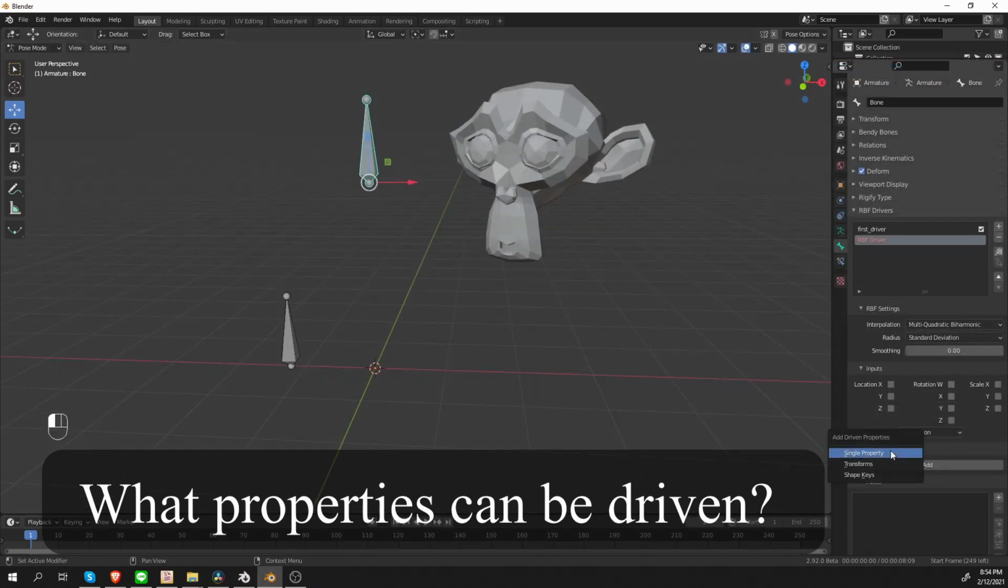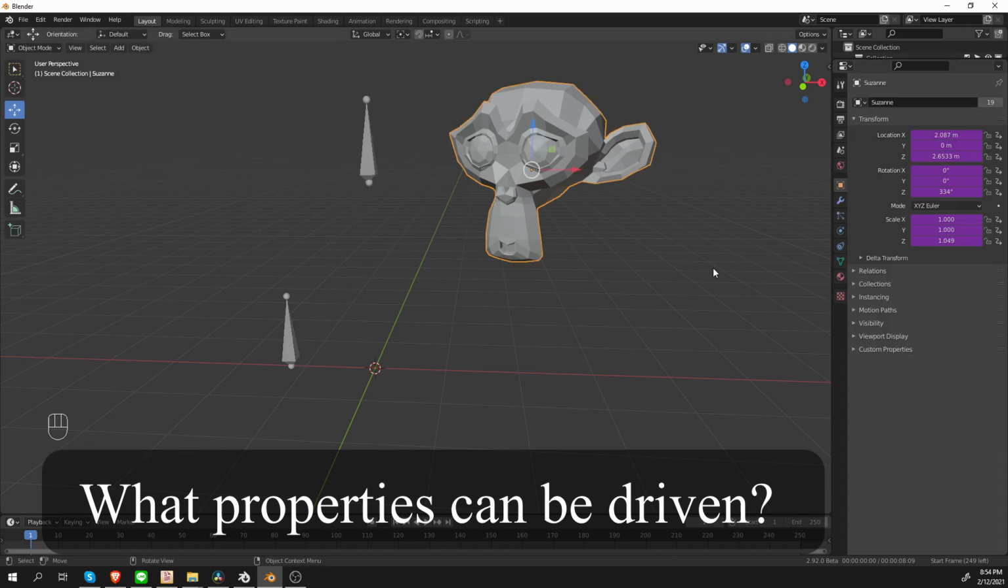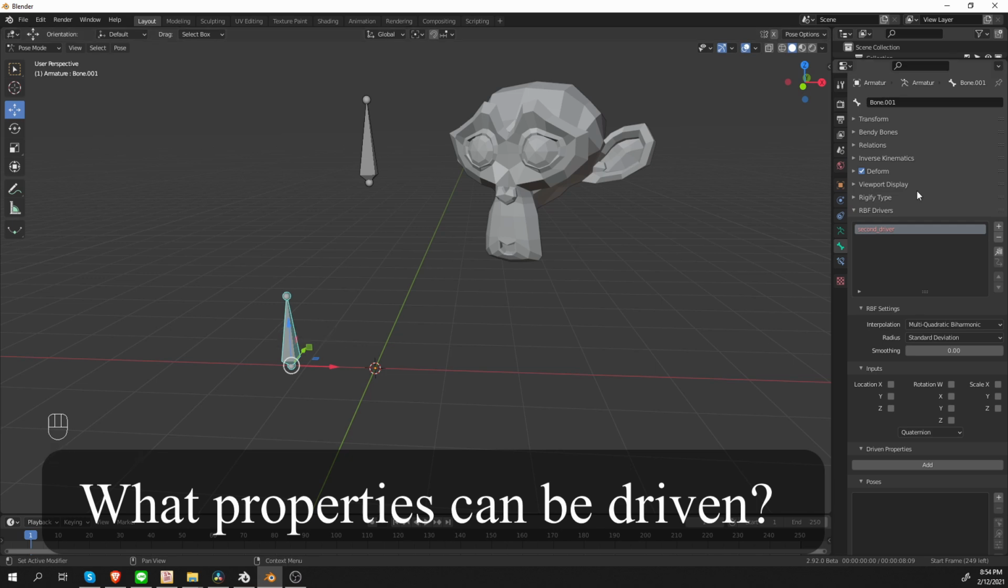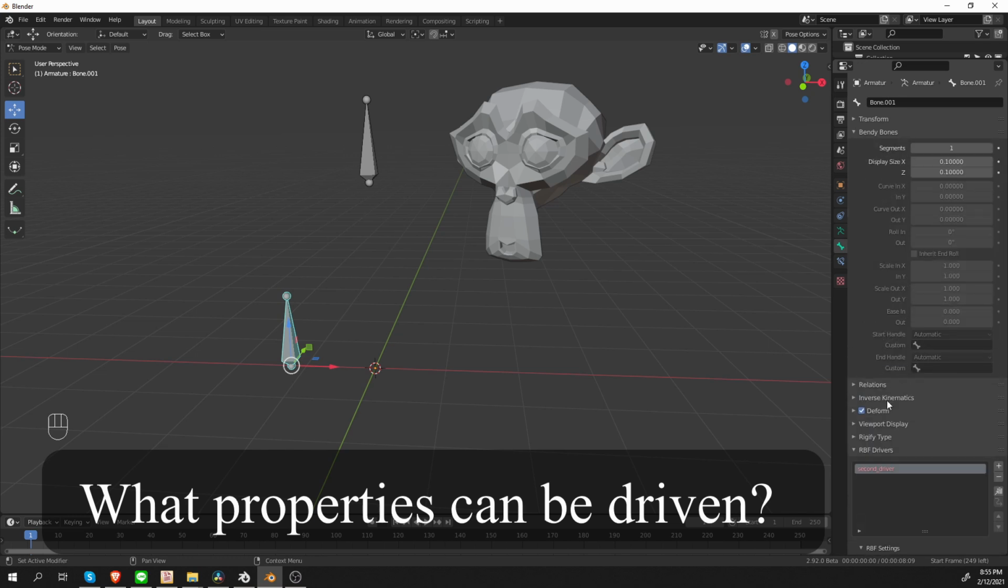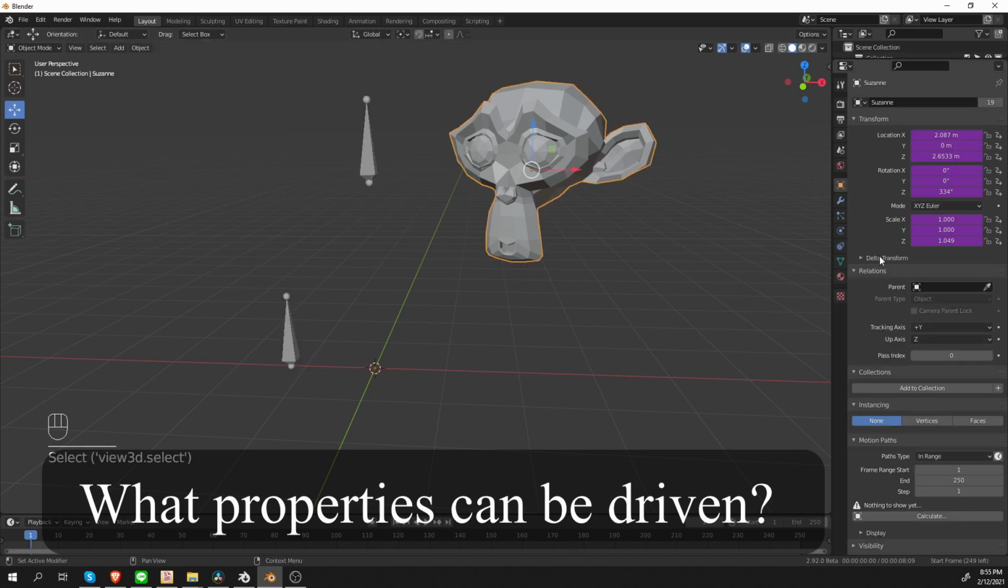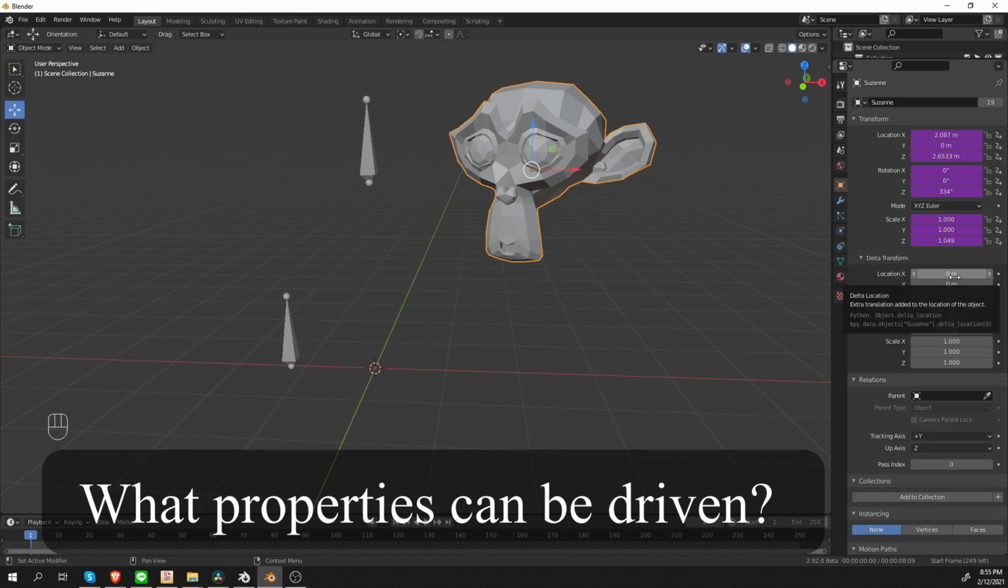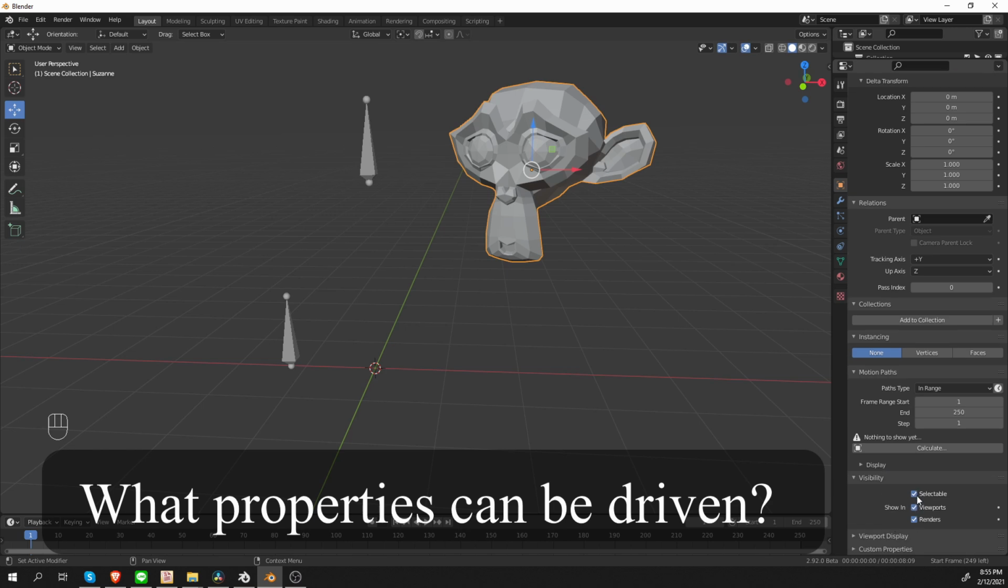And single property will allow you to control other properties. The limitation here is that it has to be an object or bone property. So for meshes and other objects, you'll be able to drive many of the properties in the Object tab. And for bones, you'll be able to drive some of the properties in the Bone tab. An additional limitation is that these properties must be an integer, float, or Boolean value. So for an object, you could control its delta transforms, for example, or these visibility toggles, which are a Boolean value, but you won't be able to drive these drop-down menus, for example. And you probably don't want to, but it's just an example of something that you cannot drive with RBF drivers.